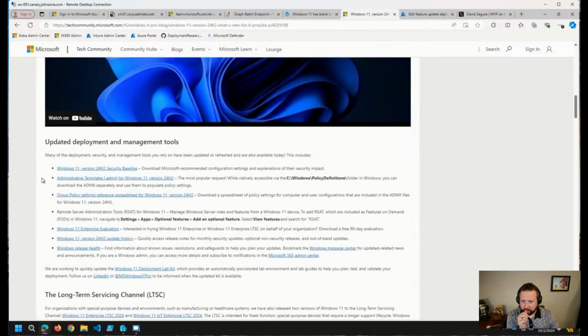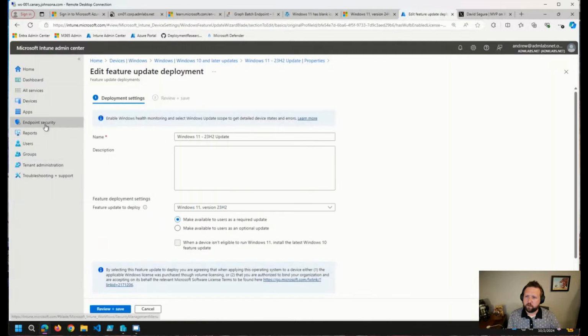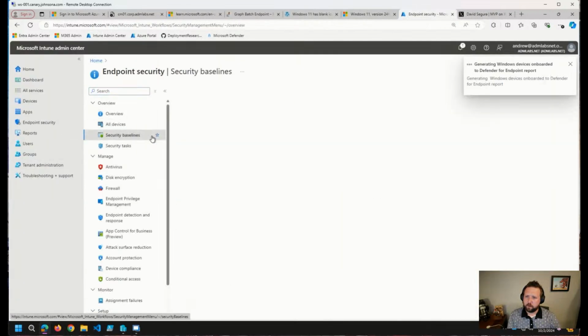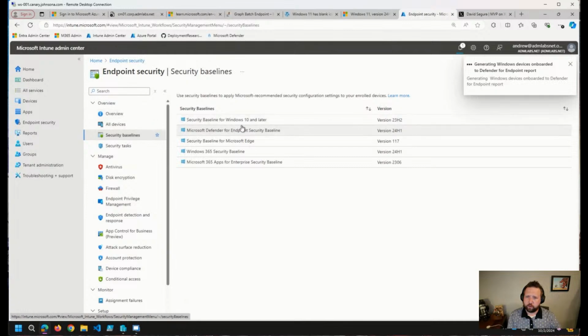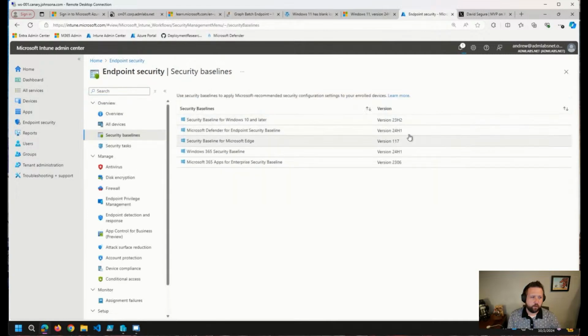There were a couple of things here at the bottom. There is a new 24H2 security baseline, as well as new ADMX templates for 24H2 that have already been released. I don't think that has changed in Intune yet. But of course, we can always go and double check. Yeah, oh, it says right there, 23H2. So not yet.